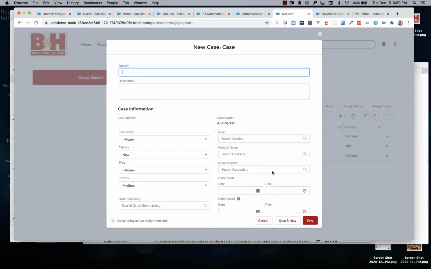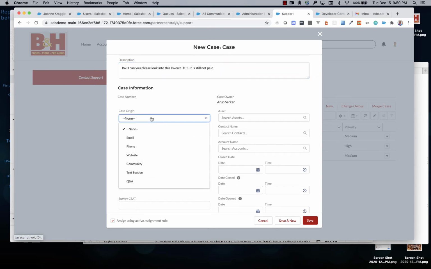And I want to assign this case as invoice 105 not paid. And I'm going to say, B&H, can you please look into this invoice 105, it is still not paid. Okay, and a few things you have to understand here is, let's put in some case origin.